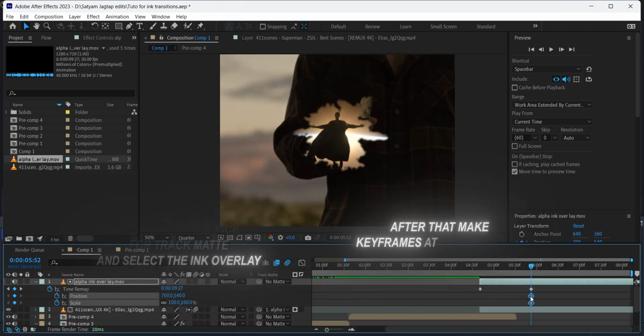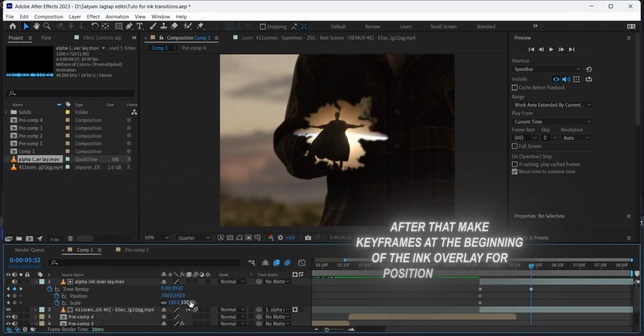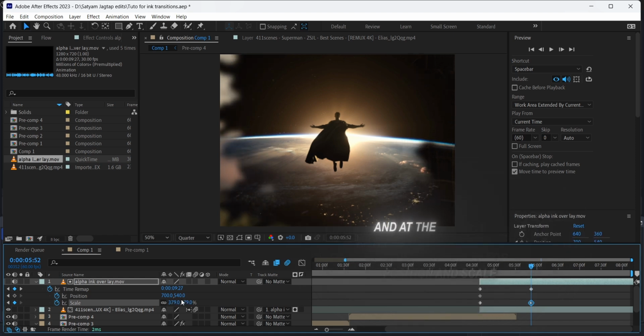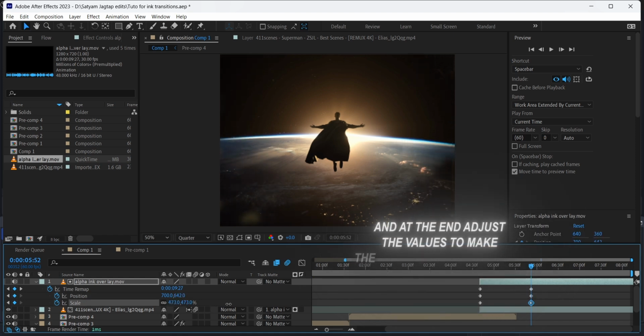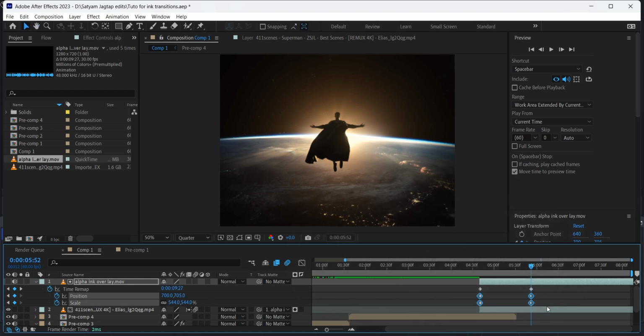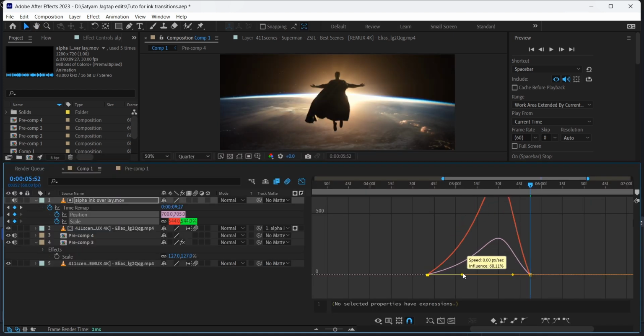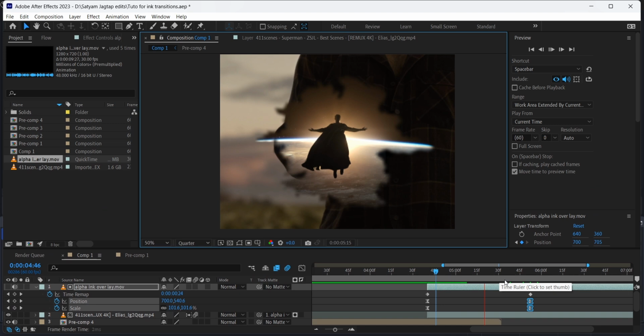After that make a keyframe for scale and position at the beginning of the layer, and at the end you have to make the layer fit the screen so the overlay isn't visible anymore. Easy, is it? And copy my graph. Now look at the transition.